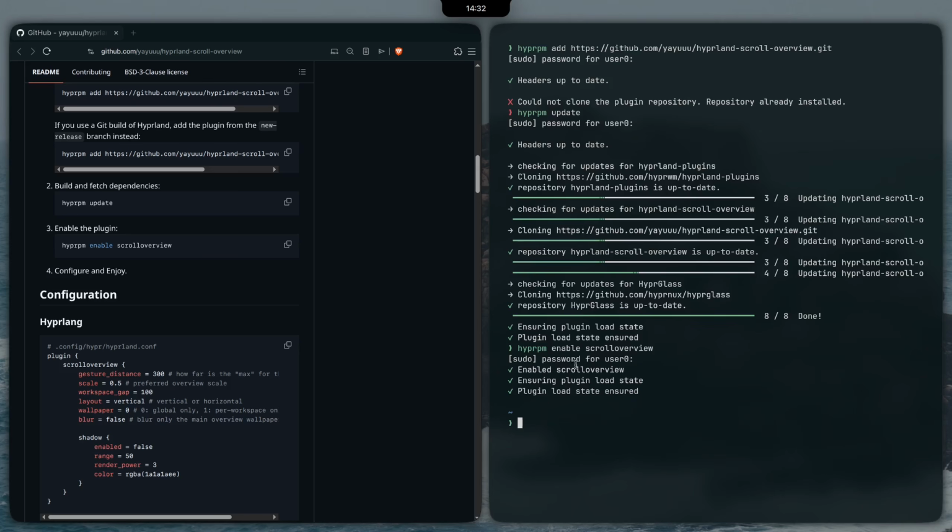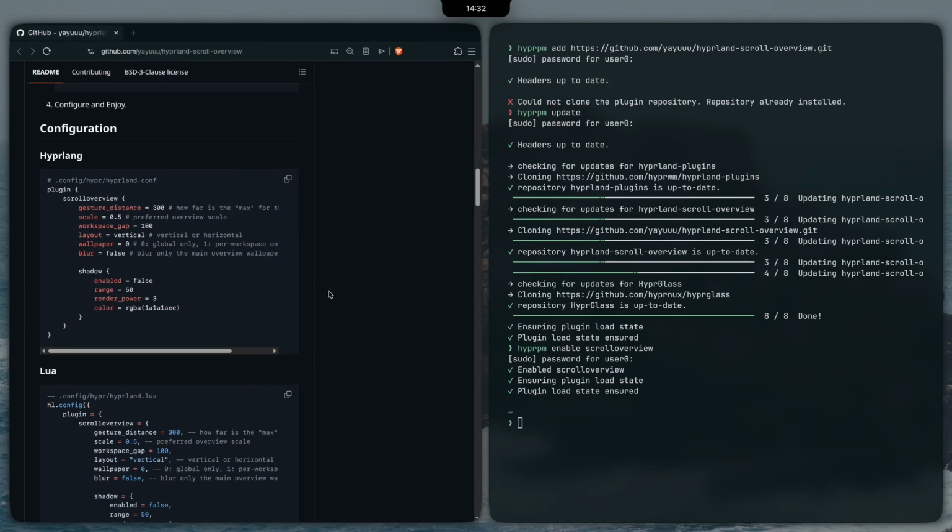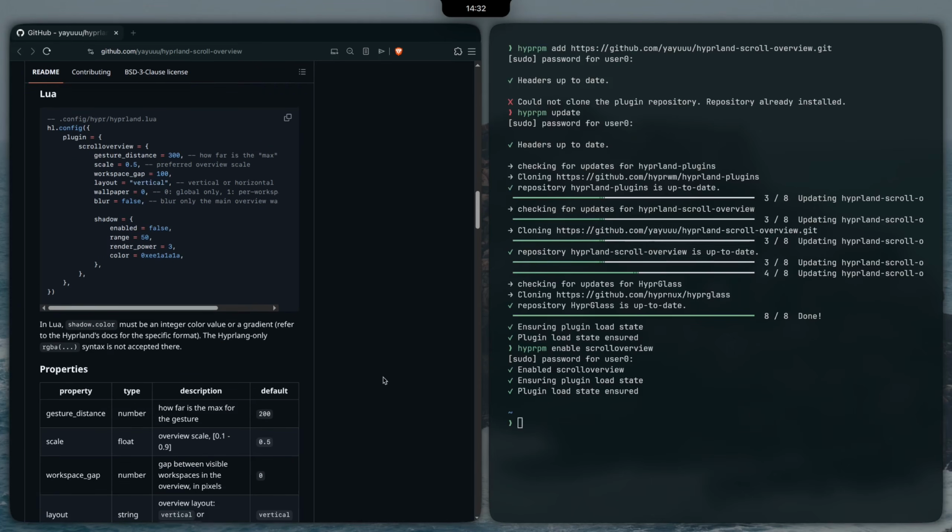Type your password, and then the plugin is enabled. Now, we're not done yet because we still have a little more configuration to do. And then once we're done with that, we're basically set.